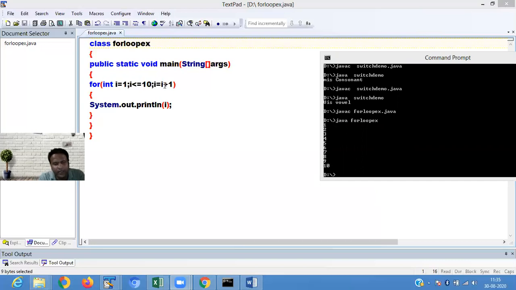Here the increment happens after the display. Then 2 plus 1 is 3. 3 is less than 10, the condition is true, then it prints 3. Then 3 plus 1, again incremented to 4. 4 is less than 10, the condition is true, then it prints 4. After showing 10, 10 is equal to 10, the condition is true, it prints 10. Then 10 is incremented to 11. 11 is not less than or equal to 10, the condition is false. So at that point, the looping stops.